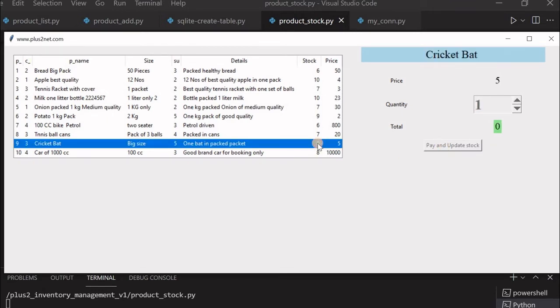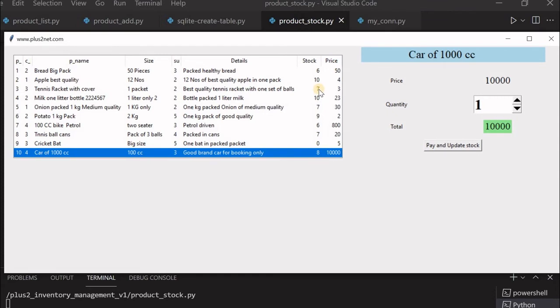What happens if I select it? If I select it, I will be able to see the price, but this button will be disabled because there is no stock. Now if the price is 0, it means it's a free product, so in that case I can add it and pay and update the stock, but that will not be added to my total. So this way, any product I can pick up from here.